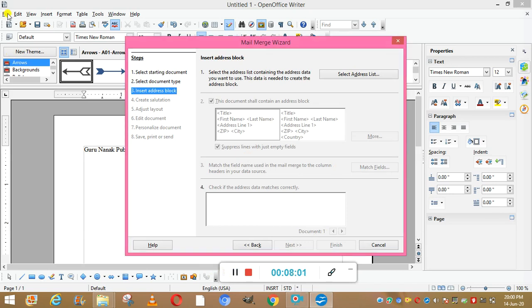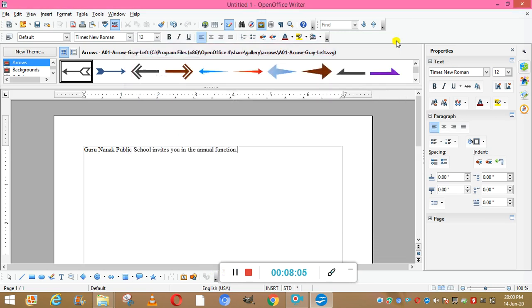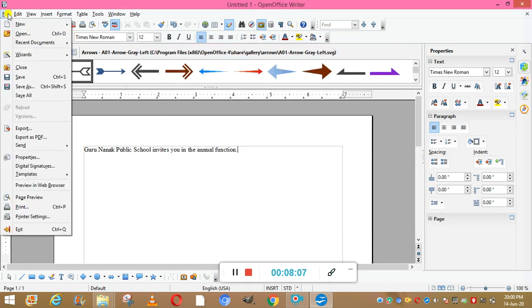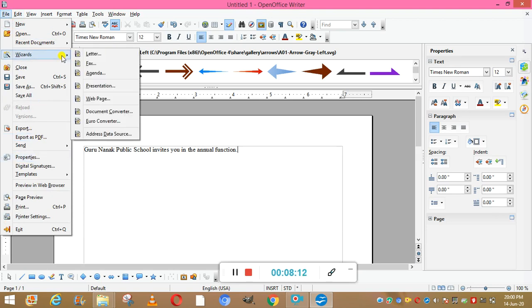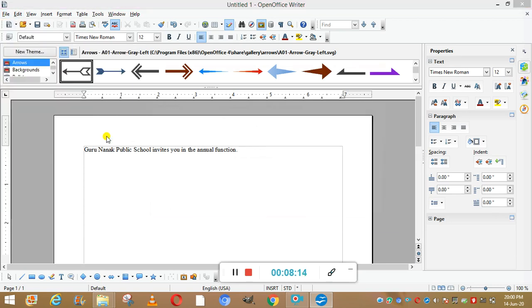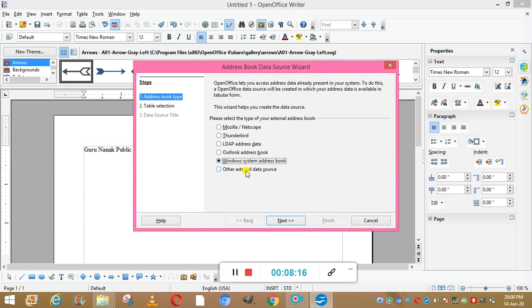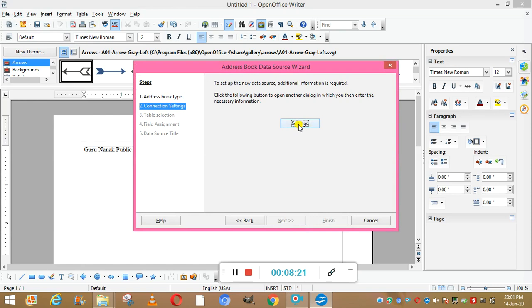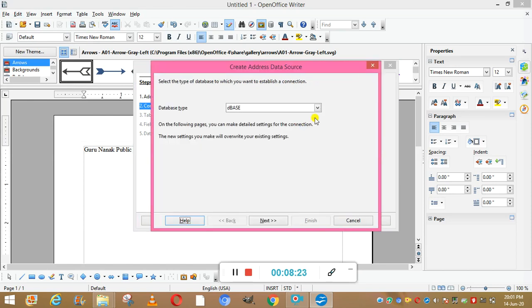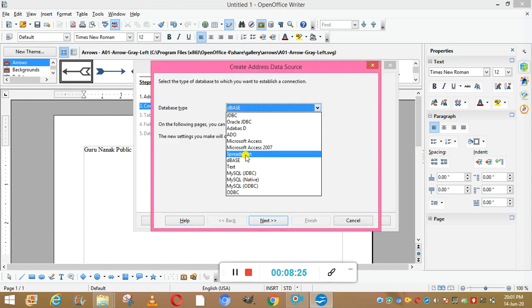Now we'll go to the File menu. In File, you will click on Wizards. In Wizards, select Address Data Source. From here you will select Other External Source. Now go to the settings. From here we select Spreadsheet.